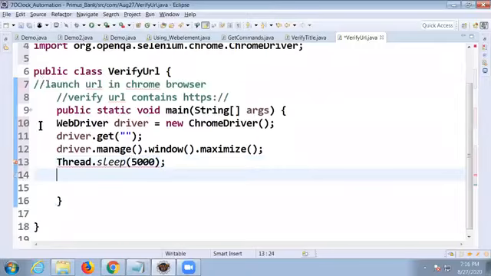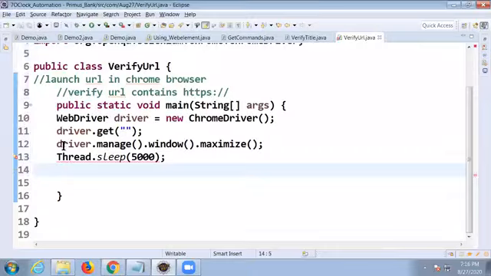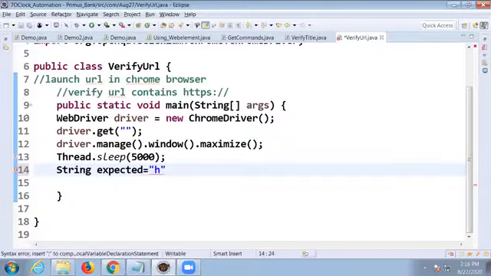Okay. Now, first of all, store your expected thing into one variable which you want to verify. All are string type only. String expected is equal to what is expected here? https:// This is what I want. Will any URL start with this or will it end with this? It will start with this protocol, right? Okay.